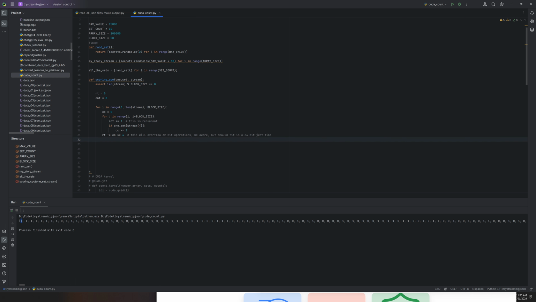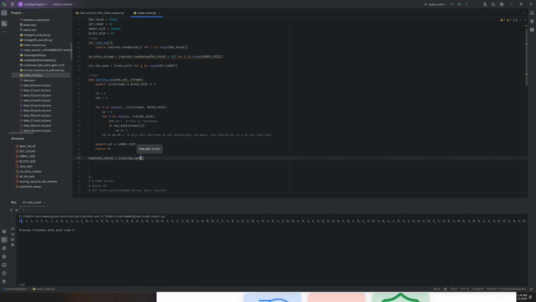All right. Now, at the end, we want to say assert CNT equals array size. That just means we didn't screw anything up, and we looked at every value, and then we're going to return. What are we going to return? We're going to return running total. All right. So now we're going to say expected values equals scoring CPU of all the sets I, comma, my story stream for I in range set count. That looks right to me.